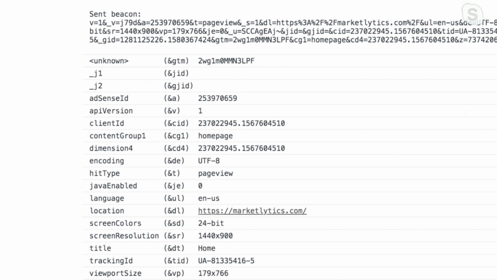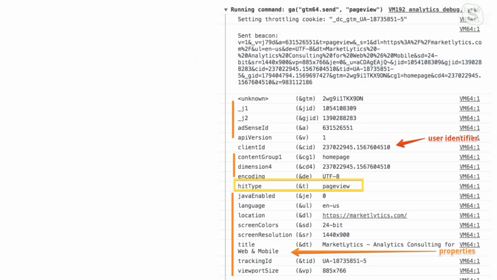Cool. So let's break down what exists in this thing. If you look at one hit, there's a bunch of different information as different parameters in the URL, or in the network requests that are being sent. The key things that we are interested in right now are this user identifier, which is the client ID, of course, which tells us who that person is and how we can connect all of their information together.